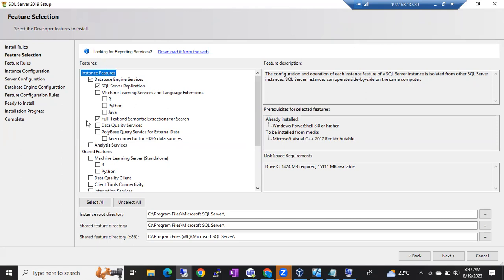If I am installing one more instance, again, you have to choose your mobile phone, your laptop, your clothes. Guys, I'm just giving an example. This is database engine, this is replication, this is full text search. So I'll tell you what each one is.